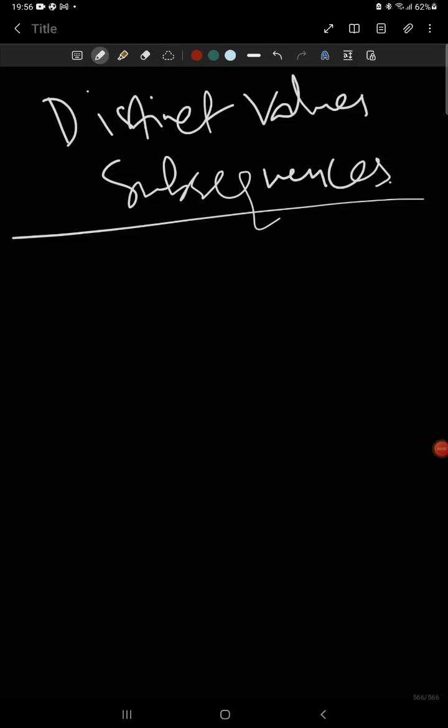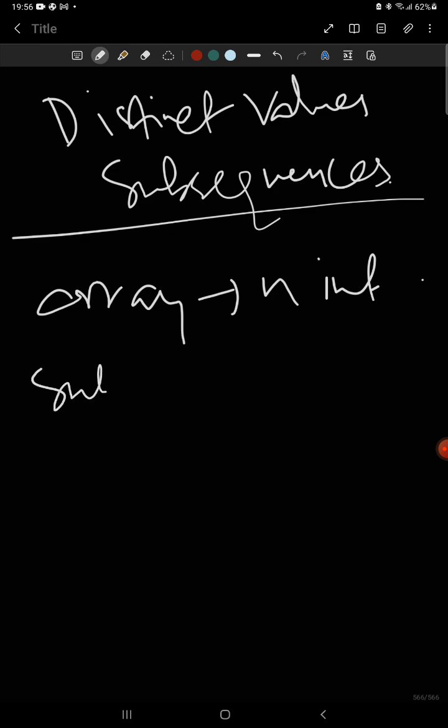Hey everyone, so today we'll be looking at this problem called distinct value subsequences. The problem statement is that we have an array that has n integers and we need to count the number of subsequences where each element is distinct. So your task is to calculate all subsequences such that each element that you have has to be distinct.